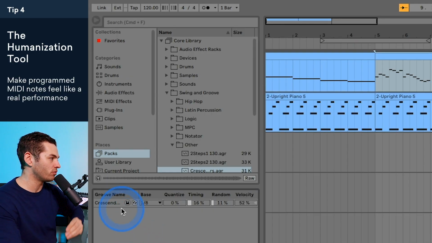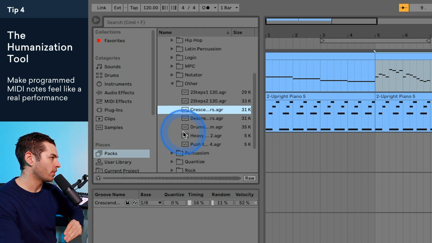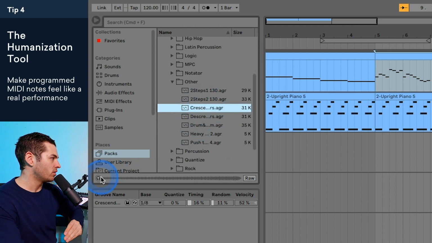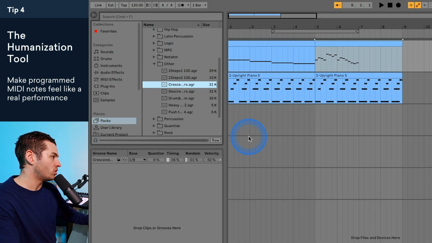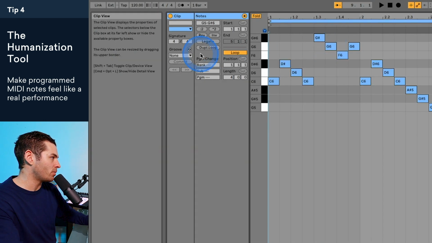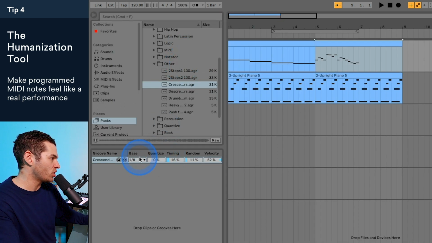I already have a groove loaded in. It's called Crescendo, and you can preview it here. You can hear the velocities gradually getting louder and louder, and I think that's going to add a nice human element to this phrase. It's going to make it go up and down, and it's going to sound really great. So to activate it, I'm just going to double click the MIDI clip and select it here. I can go back and I can start to adjust the parameters here.